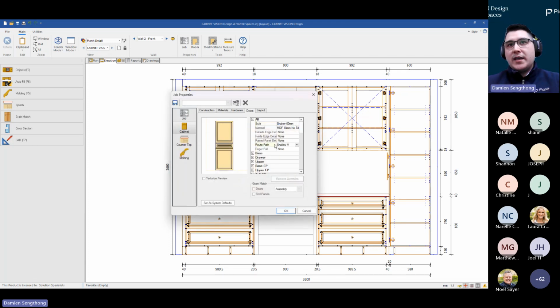Now with the template door, I can apply the different route paths that were available inside of the profile manager. So these are the system generated profiles that you can apply to a template door. Currently I have a shallow V assigned. If I wanted to change it to something else like a step route or a Batman groove, you can see it does provide you with a preview of the profile. So I'm just going to leave it on shallow V.